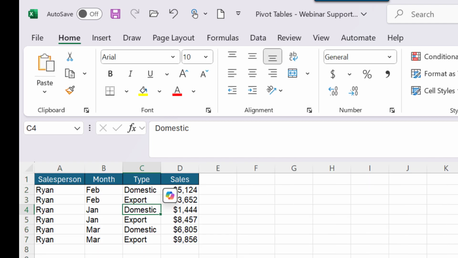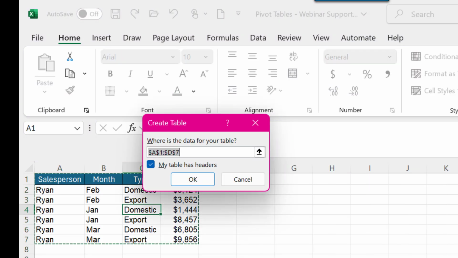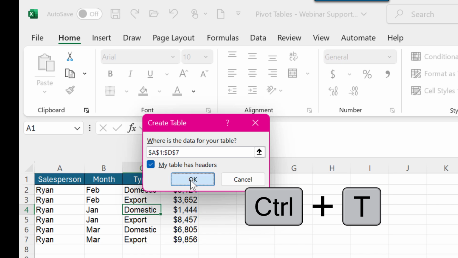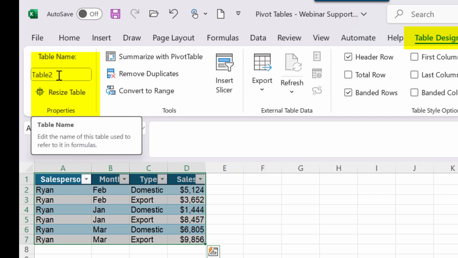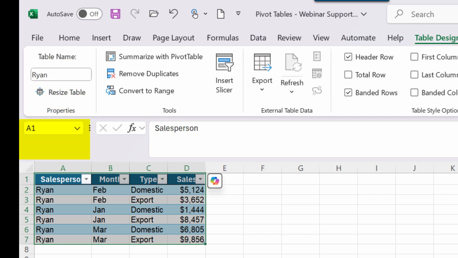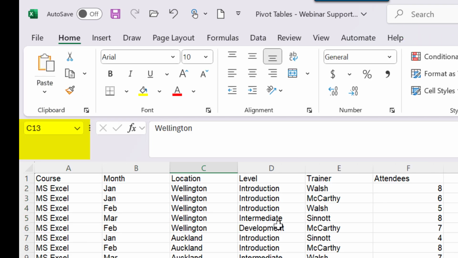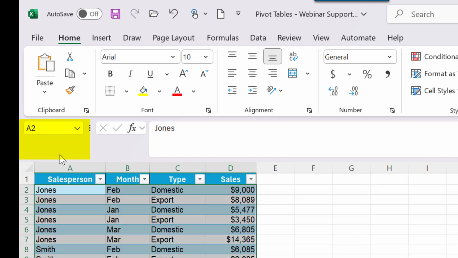Let's do it again. Click inside your data, Control-T, click OK. From the Table Design ribbon, write in your table name up here. Press Enter. So now you can use those table names to navigate. To quickly get back to those previous tables, click on the drop down here and you can jump straight to that data.